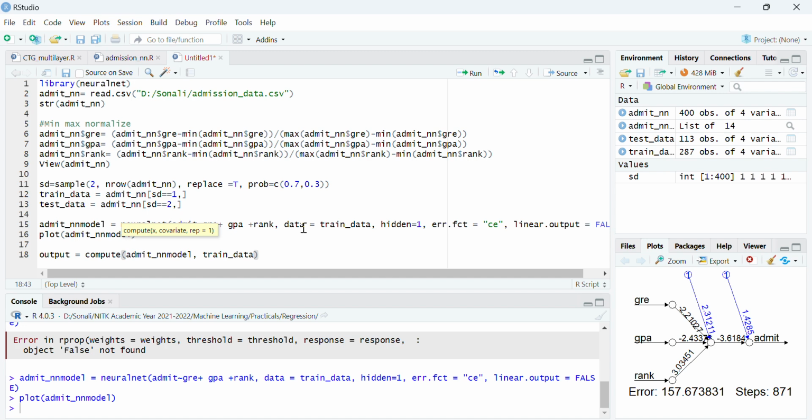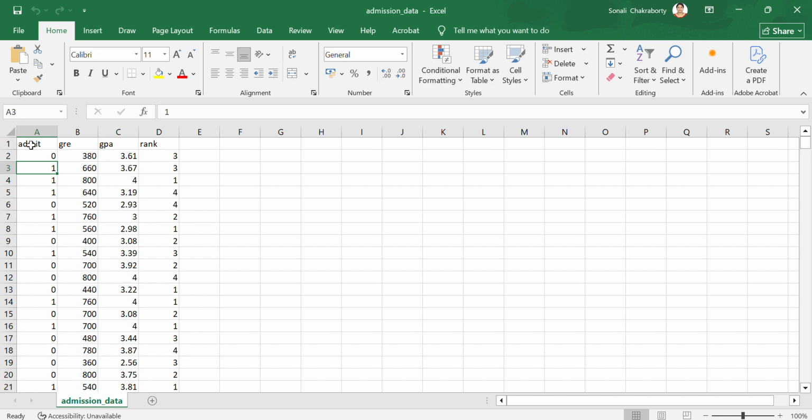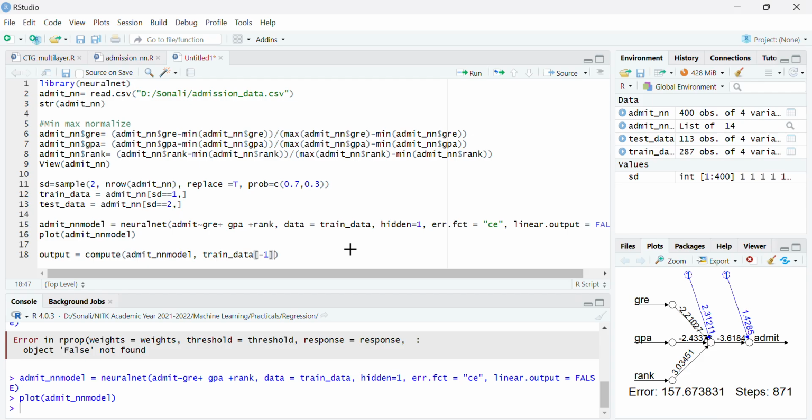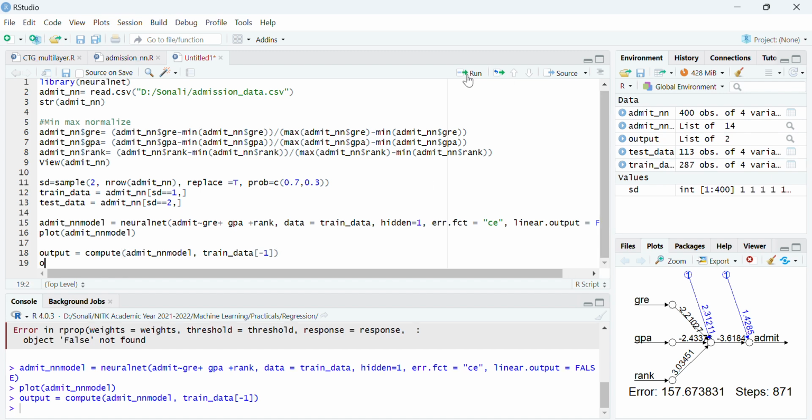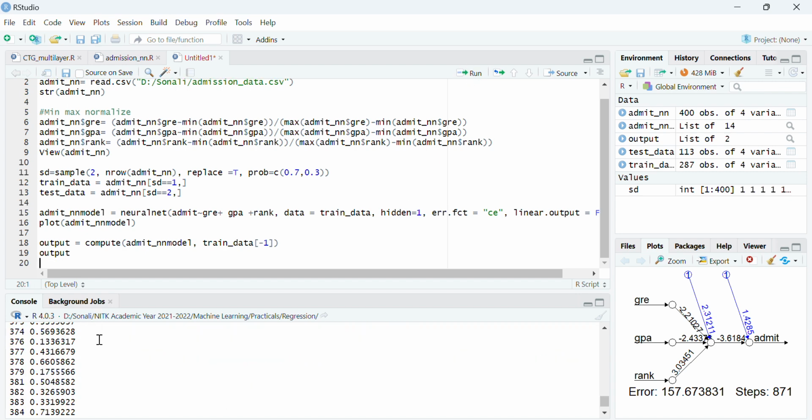For the prediction, you don't have to give the first column because it is the admit column. It will give you the answer. This is what you are going to predict using your model, right? So let us see the output. This is the output it is giving.